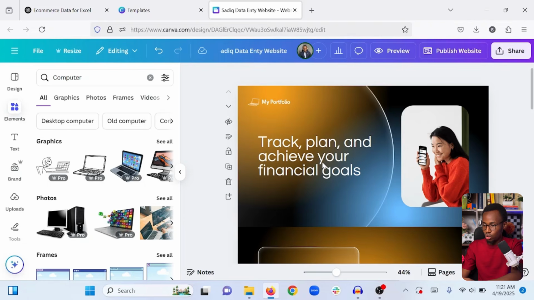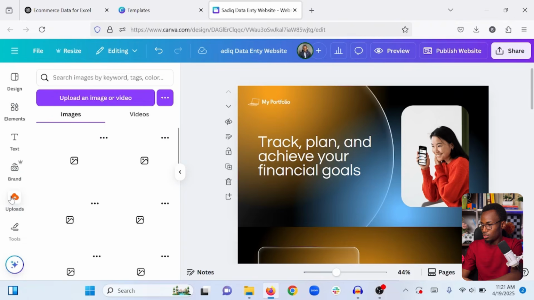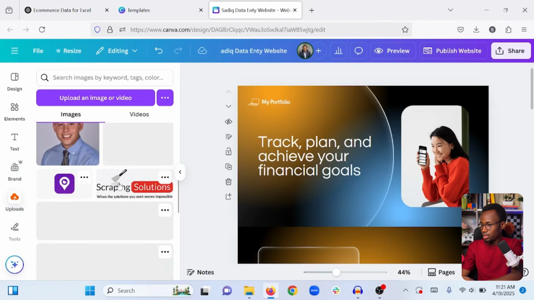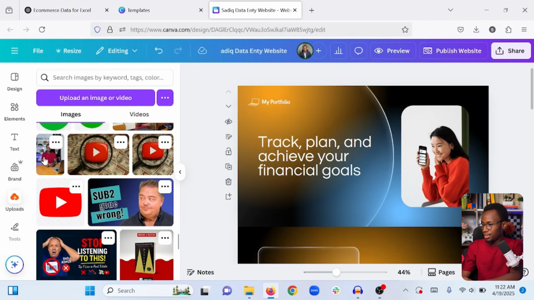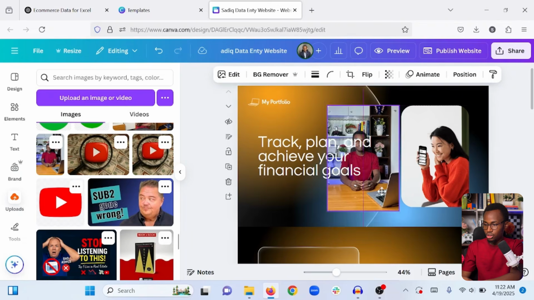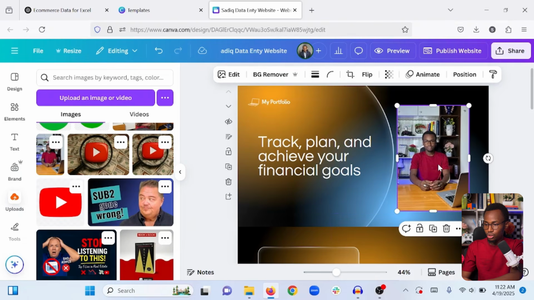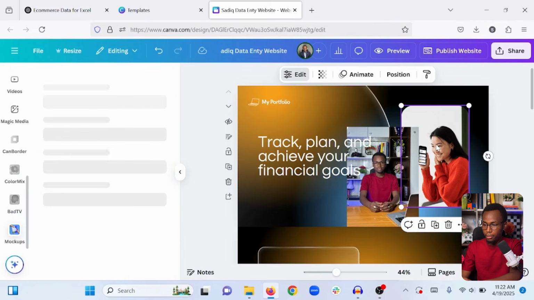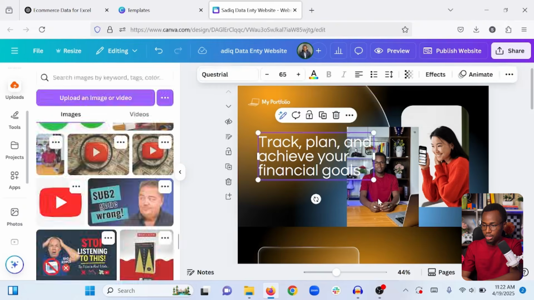Okay, this works. The next thing is changing this picture, and obviously I'm going to use my own picture. So we come to upload and find my picture from my uploaded files. Okay, here I am. So I just choose this picture, and I can just drag it and place it on top of this picture. Let's see if it is a frame. I don't think it is a frame, so I'm going to have to just replace it.